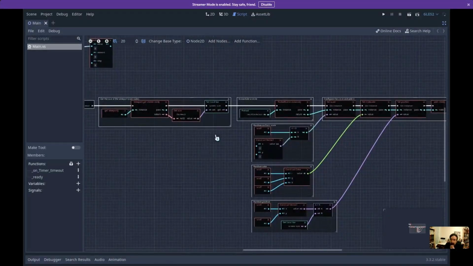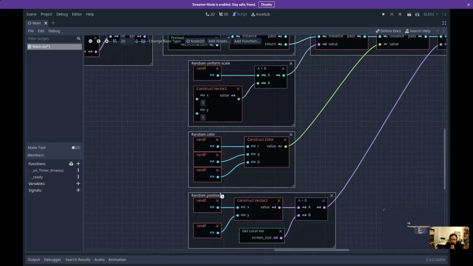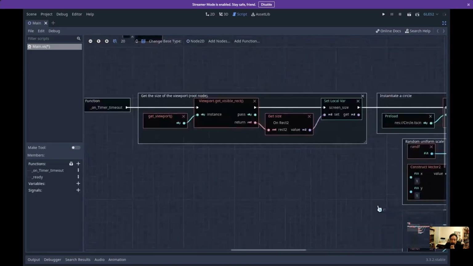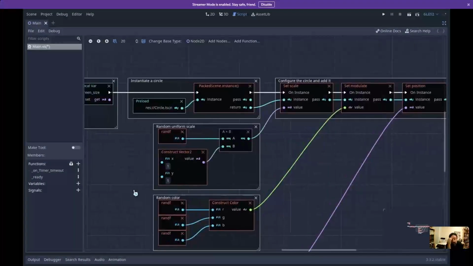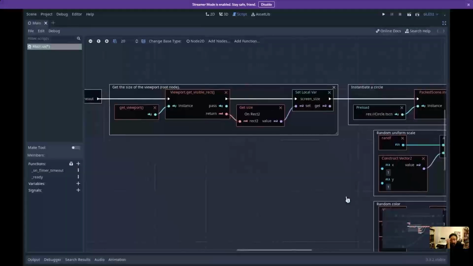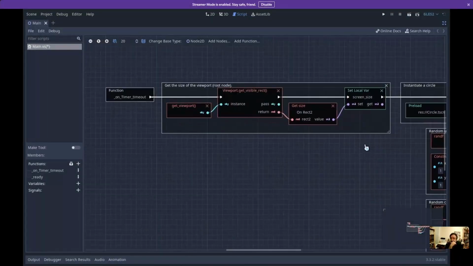So these little boxes here, technically they're comments, but they're more organizational things than anything. The comments in Visual Script are used for organizing because you could put these blocks in here, and they have names like random uniform scale, random color, random position. And this is very easy to follow because the information is organized in a visual way. There's not a crazy amount of overlapping lines. You want to avoid those whenever possible in Visual Script, and you want to keep things organized.